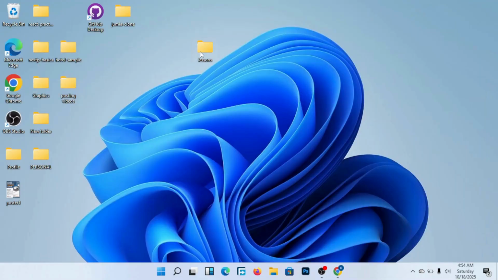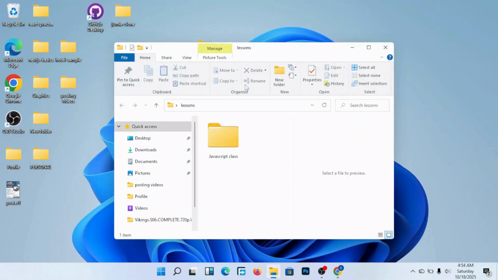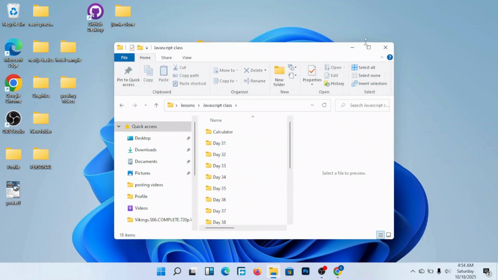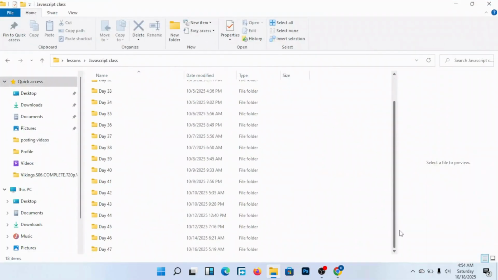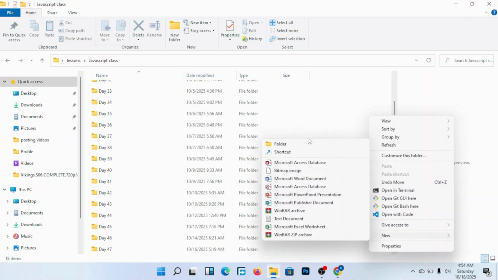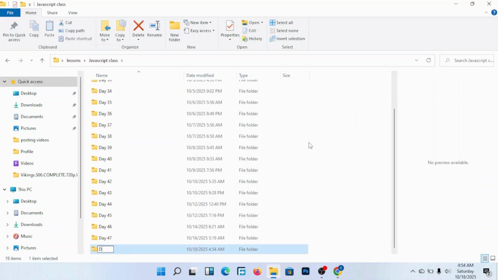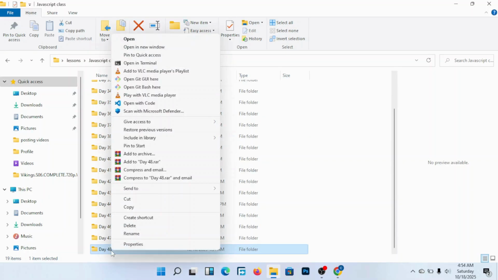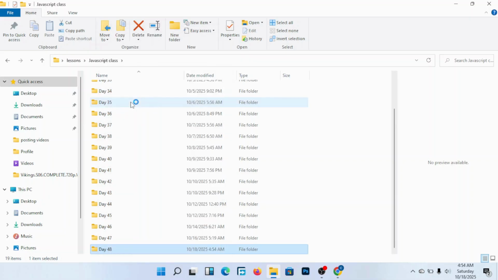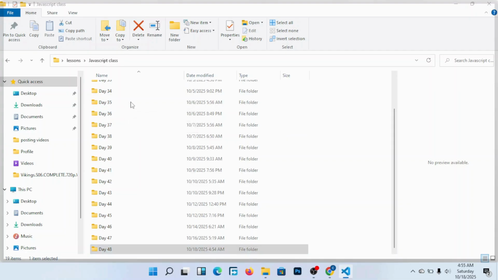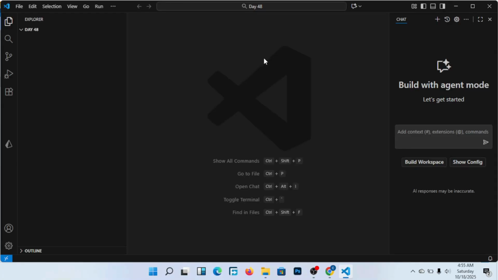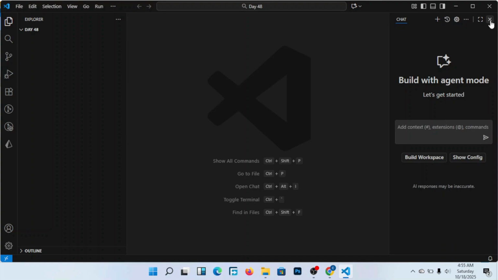So step one, I'm going to first create here, for example, under my lessons, day 48 JavaScript class. I come here, new folder, and I create here day 48. Then I open with code. It's day 48. It's coming. As you can see, it is here.